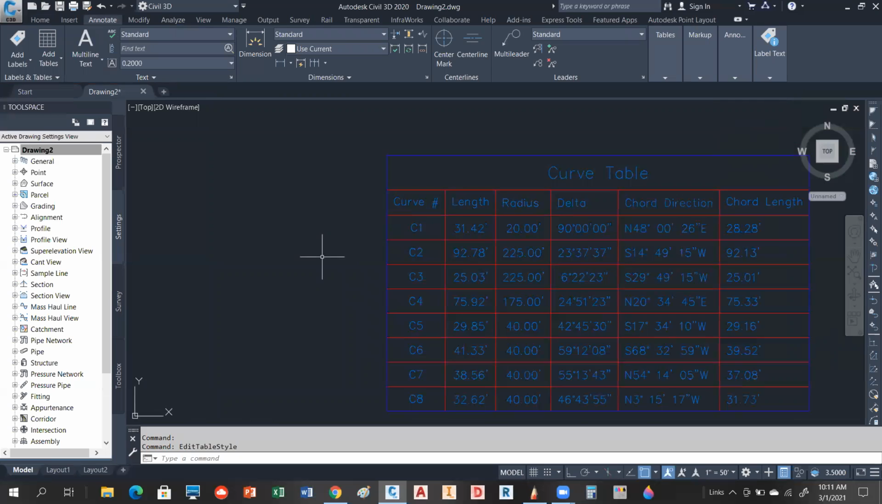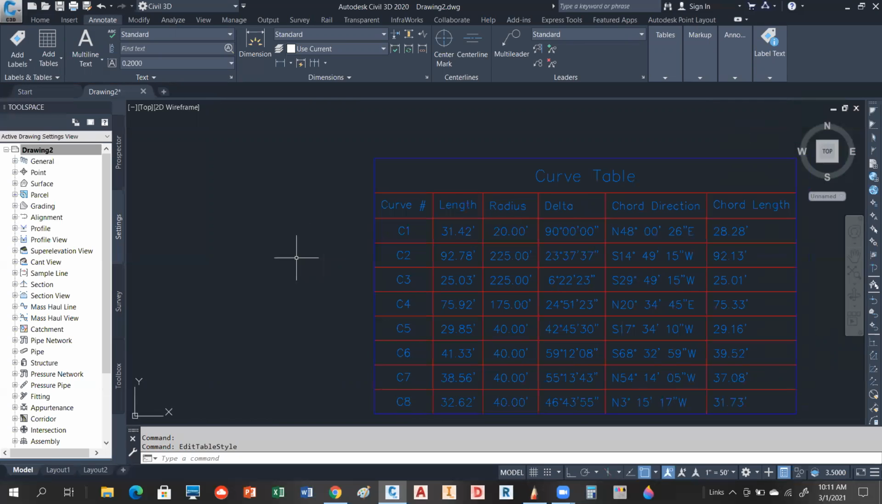Notice my table now is right where I want it. I got my things sorted out. Foot marks are in there. Now I'm looking at a delta in degrees, minutes, seconds, and I'm good to go. Any questions?